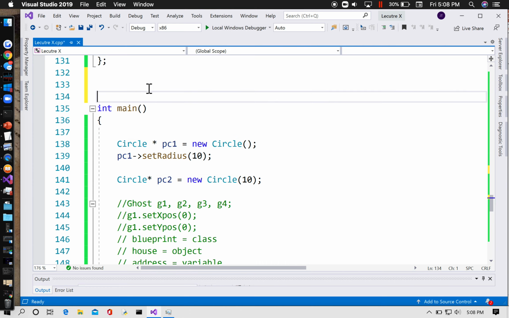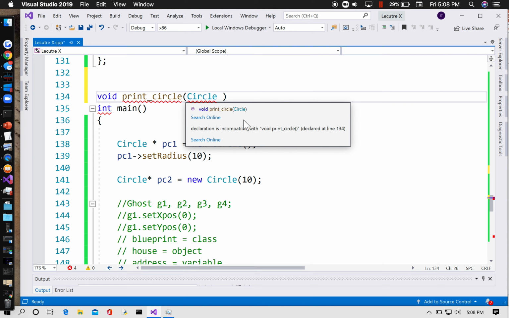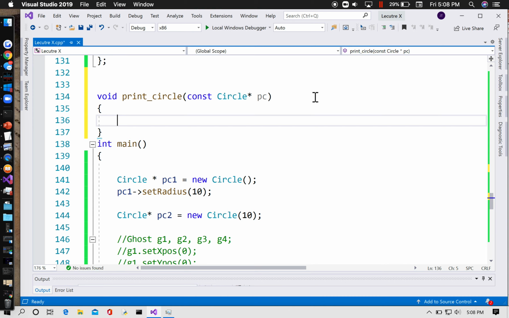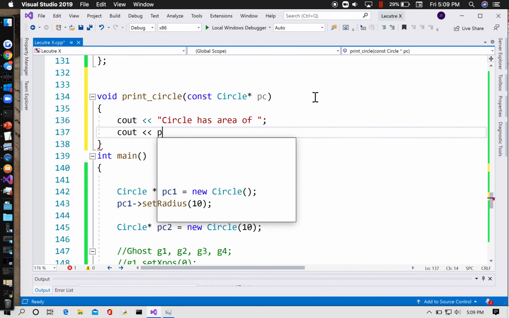Let's write a function called print for this. So void print_circle, and it accepts a circle. But since these are pointers, why don't we make this one accept a pointer as well? So I'm just going to call it PC, a pointer to a circle. And since this function is not supposed to change any of the data, it's just printing it, I'm going to say that data is a const. Nothing's going to change the data. All right. Then we can say cout, circle has area of, cout less than PC arrow getArea parentheses, semicolon, cout.